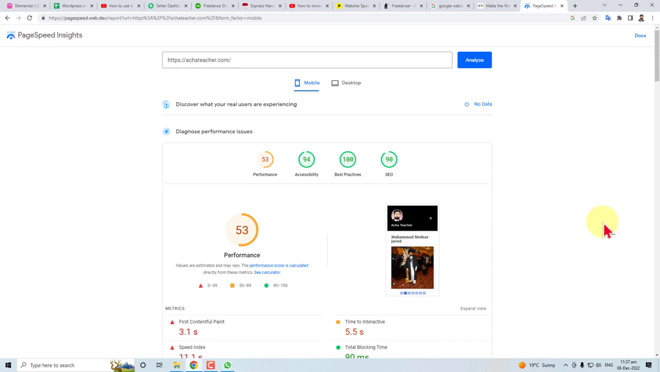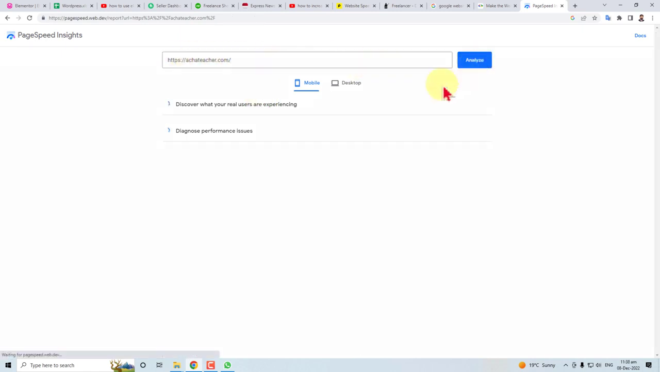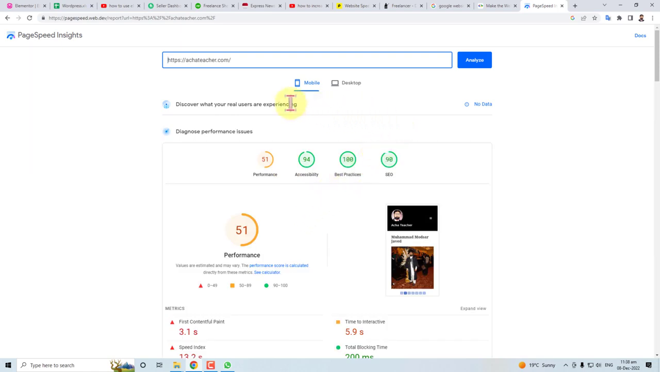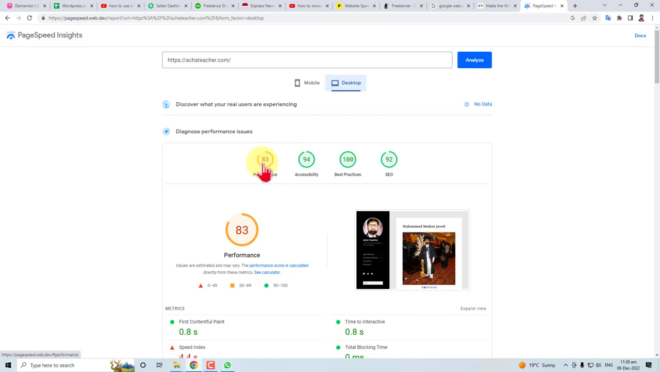Hi, in today's discussion, I'm going to tell you how to increase the speed of your WordPress website in a simple way. Let's come to the computer screen and we take a test of this website. When I click analyze, you can see that in mobile, its speed performance metric is 51, and if we check the desktop, it's 83. Now I'm going to tell you how to increase this WordPress website speed in a simple way.